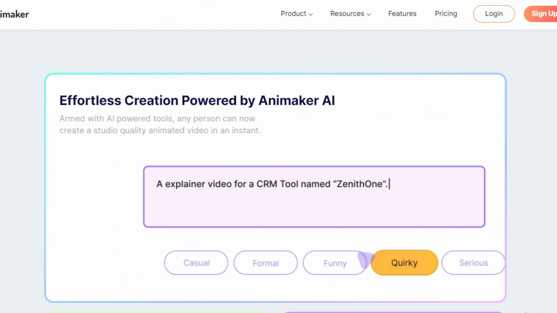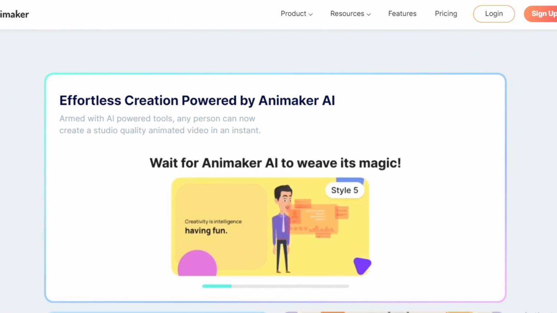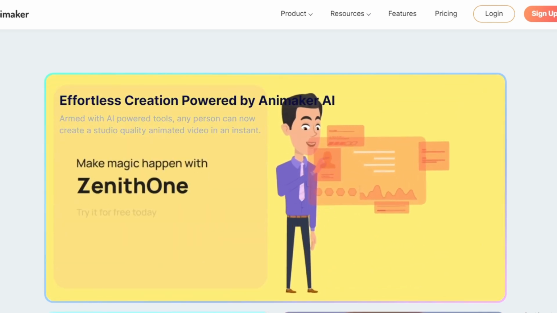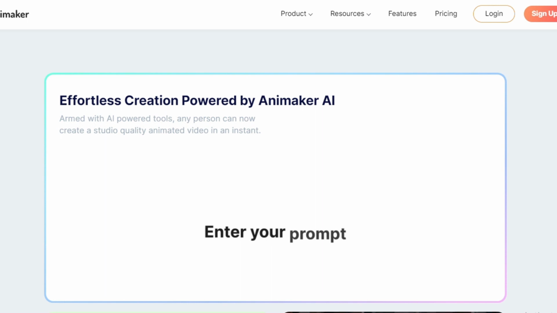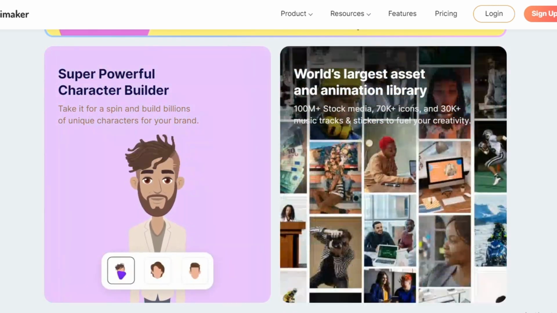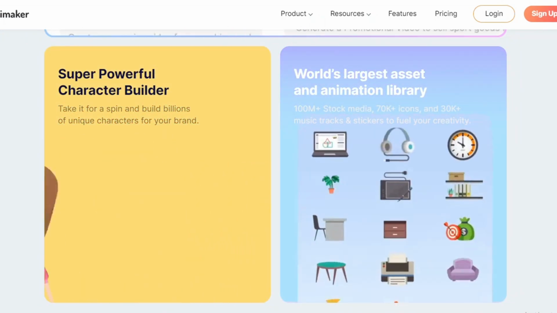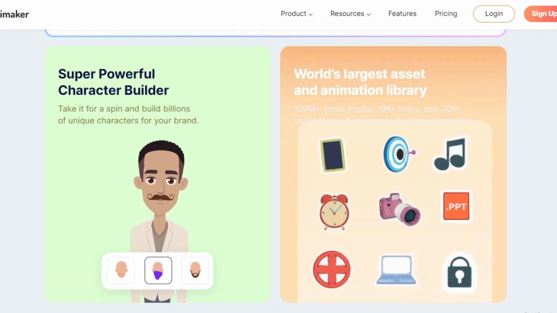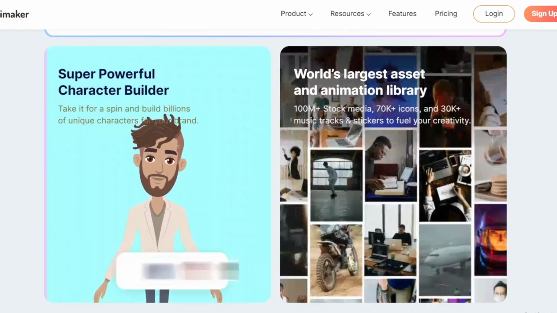Overall, Animaker is a great platform for anyone looking to create engaging animated content without needing extensive animation experience. The user-friendly interface, vast library of assets and multiple animation styles make it a versatile tool for YouTubers, educators and businesses alike. If you're on a tight budget, the free plan is a good starting point. However, for professional use and more advanced features, a paid plan might be necessary.